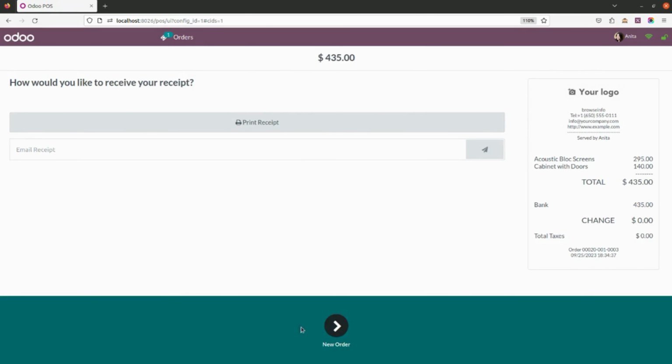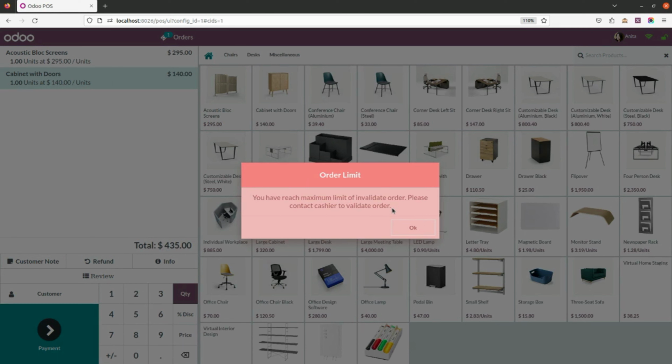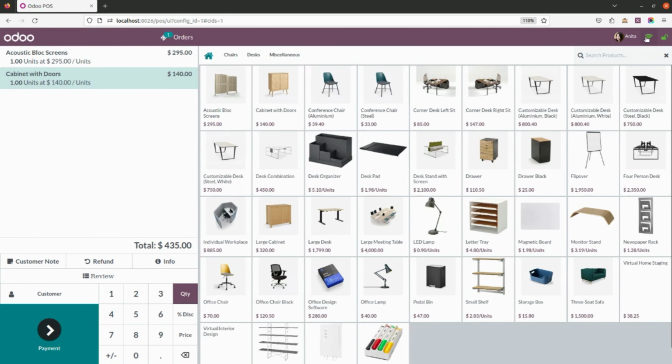Now as we have created two orders, it will not allow me to create the third one. As you can see, the order limit is given: you have reached the maximum limit of invalid orders. Please contact the cashier to validate it. So for this, let's quickly go to the backend.